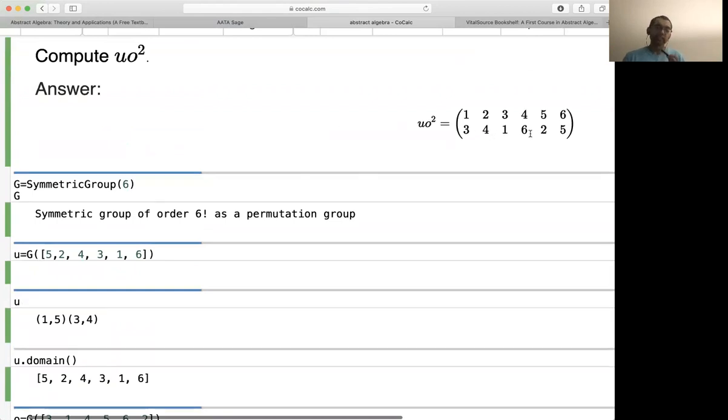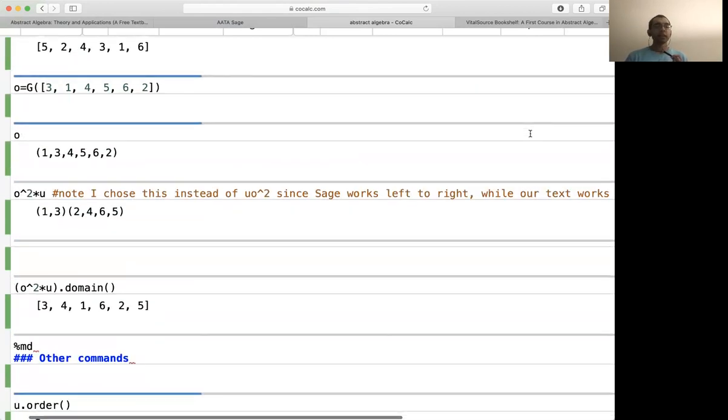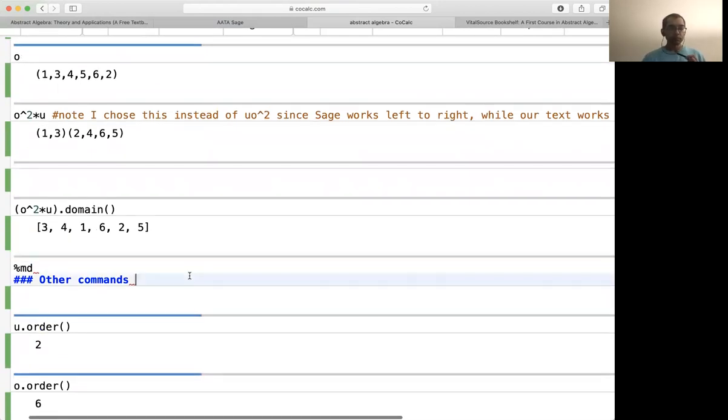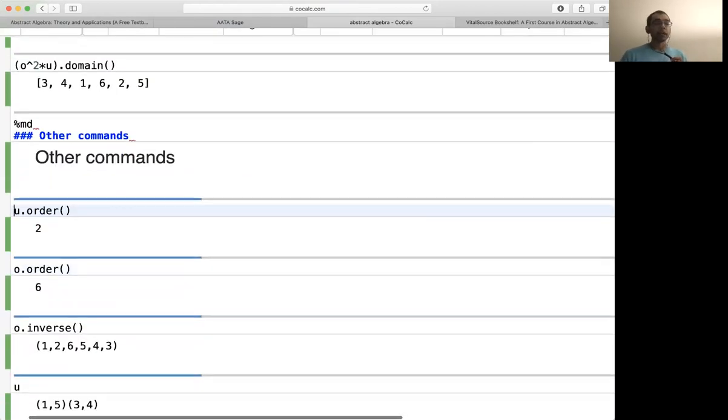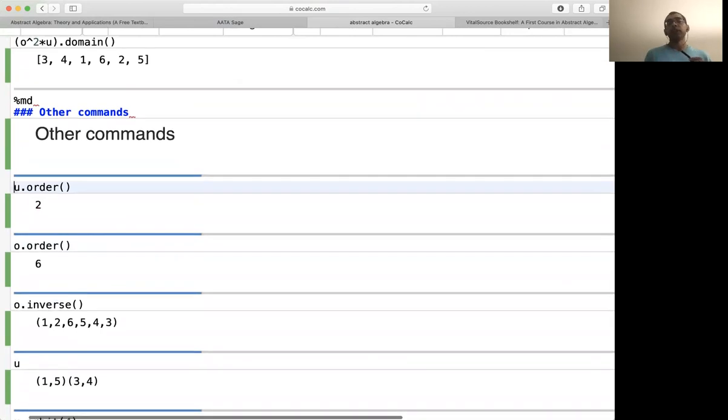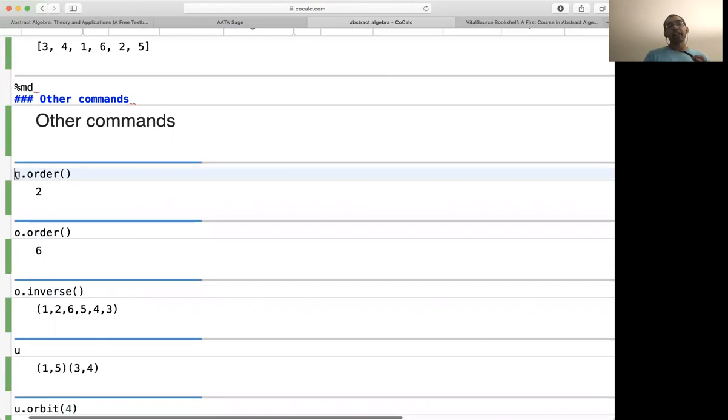Okay, yeah, exactly. So that's the answer to that question. Then I wanted to just mention some other commands for working with the permutation group, or the symmetric group, I should say. We can ask for the order of any element. The order of this element U is 2, and the order of the element O is 6.